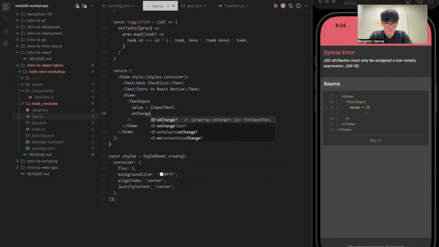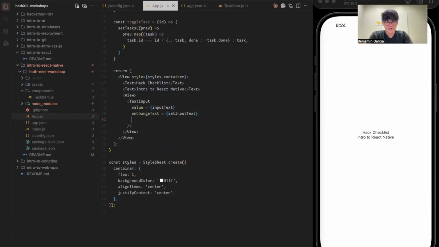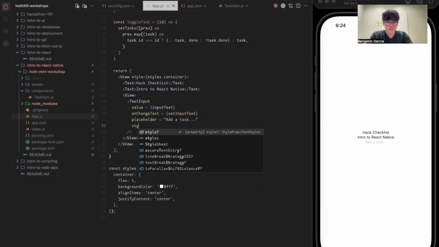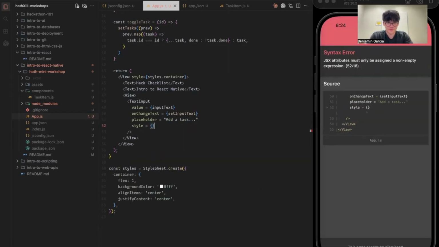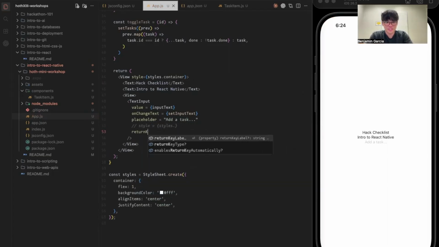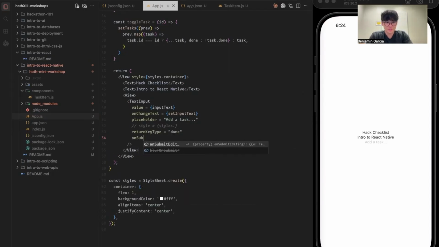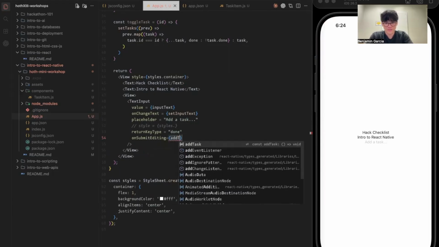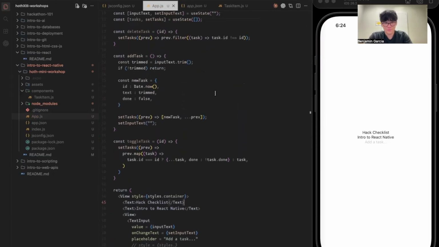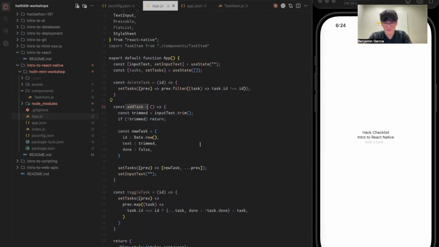On change of the text, what are we gonna do? We're gonna update set input text. We're gonna update the value, and then for a placeholder, we'll just say add a task, dot dot dot. The style, we'll deal with this soon. Don't worry about that. We'll just submit this for now. And then return key type, done. So when we're done here, we're just gonna return done. And then on submit editing, we're gonna add the task. So we're gonna call this function, and then we're gonna add the task to our array.